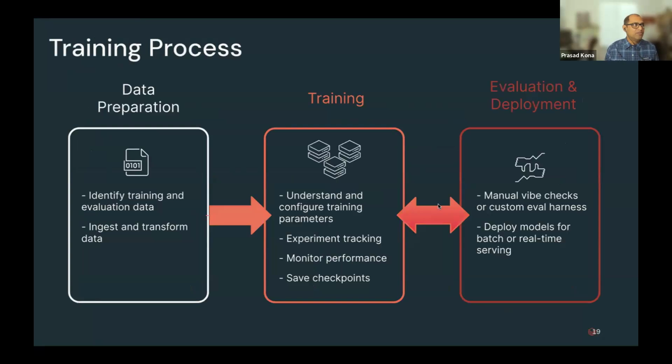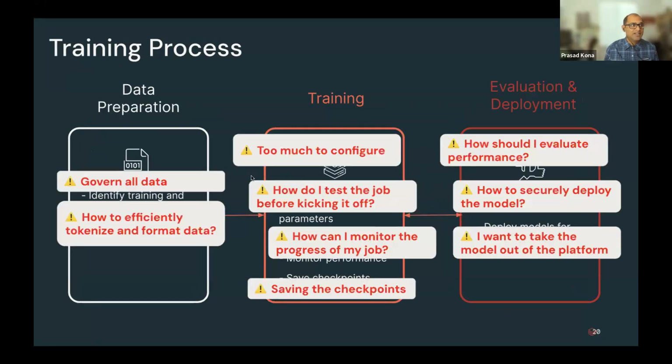We just heard from you on some of the steps in the training process, all the way from data prep, training, evaluation, and deployment. This is typically an iterative process that can be repeated multiple times as you are refining your model. This entire process sounds very simple, but there are a number of challenges that you might face as you're trying to train.